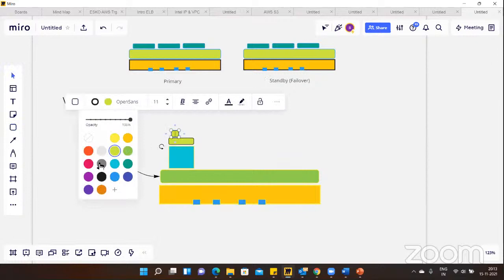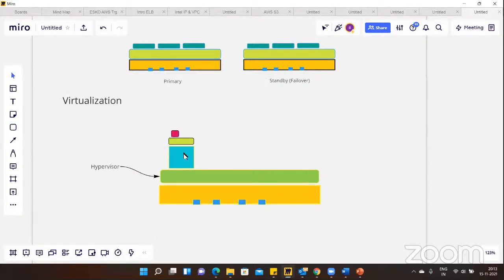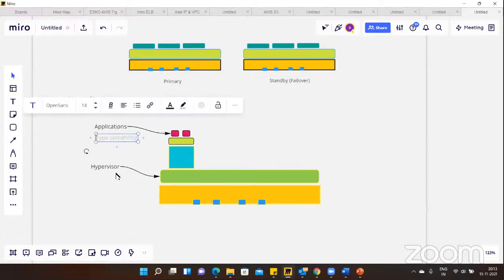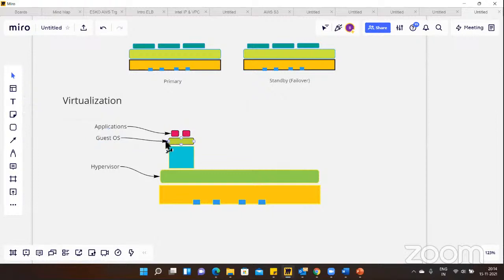Let's say I'm creating the application in red this time. You can have multiple applications, not only one. I'm creating only two here, but you can have multiple. Applications are running on top of the guest operating system. Your virtual machine's operating system is known as the guest operating system. And this is your virtual machine.